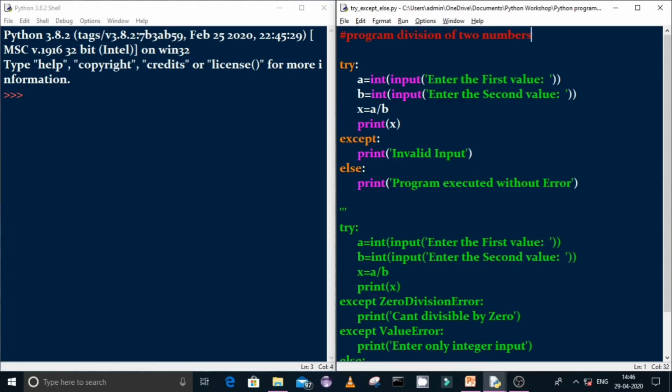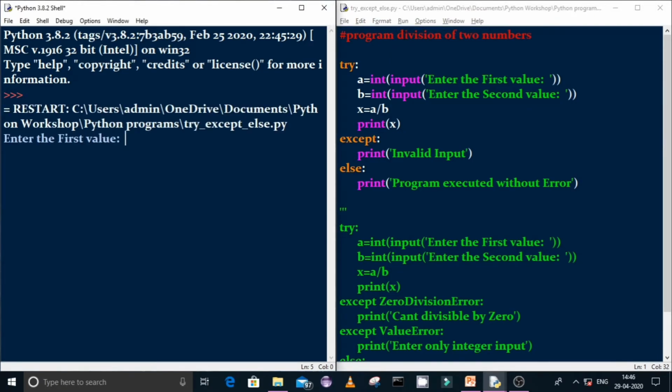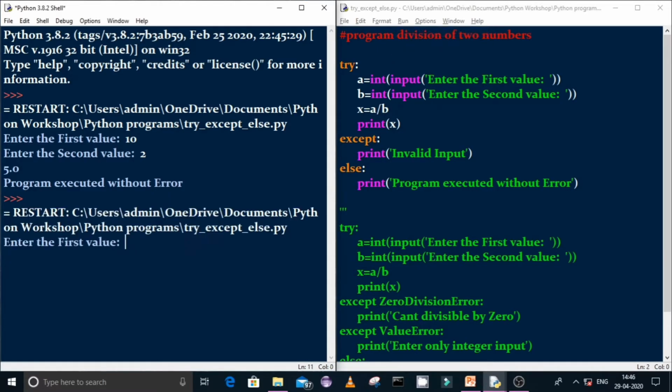Let's run this program. Let's run the first program. For the first value I'm giving 12 and the second is 2. It printed "executed without error", so the else part is executed. Let's run it again, and this time we'll pass 0 for the second input. So it printed "invalid input", which means that a ZeroDivisionError was raised in the try block, and it was caught by the except and handled by printing invalid input.